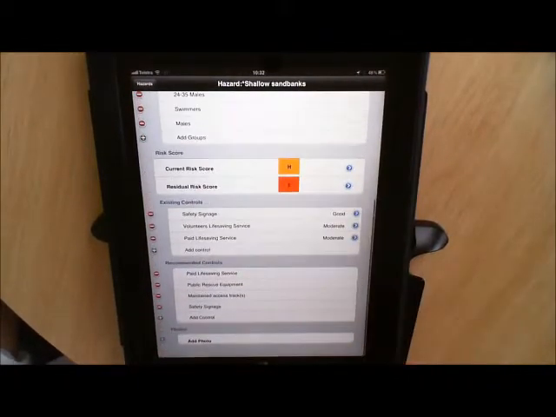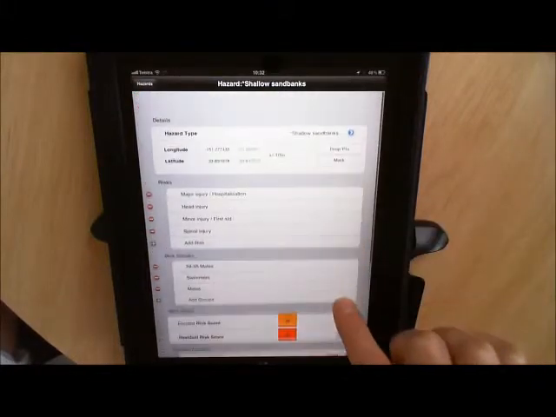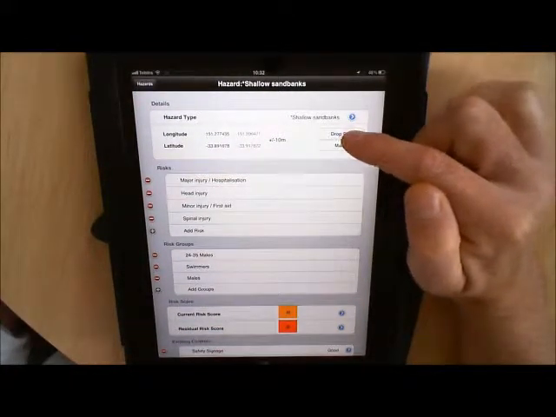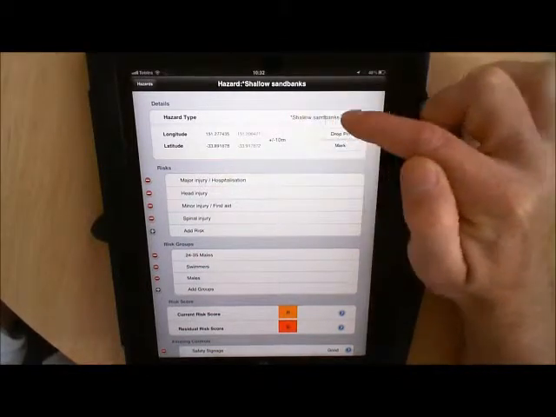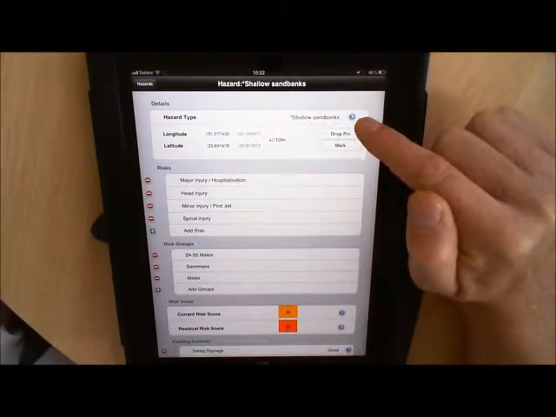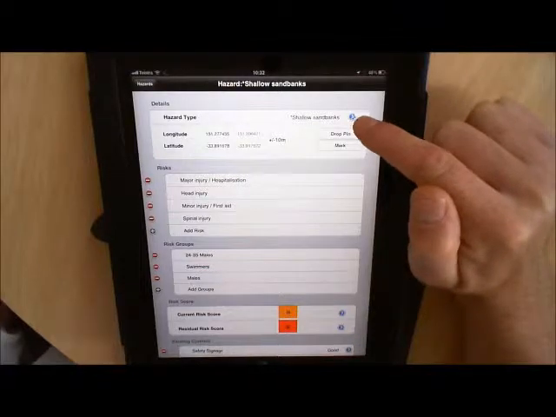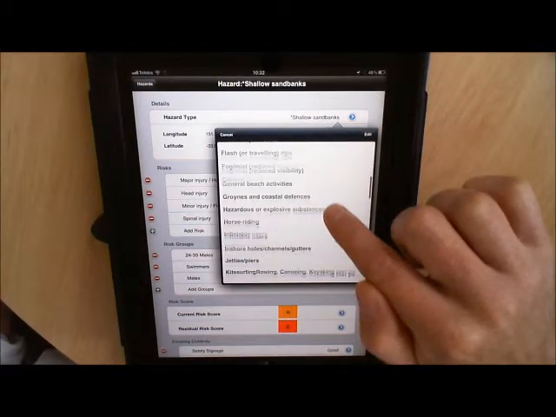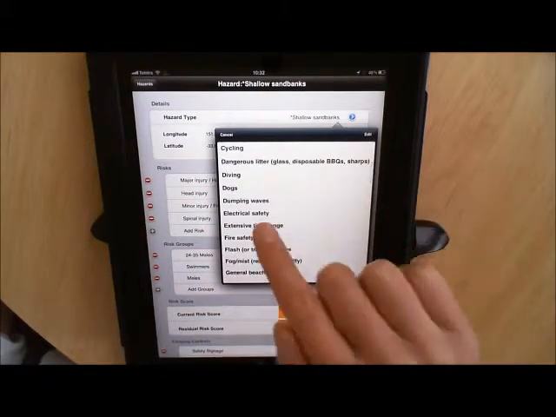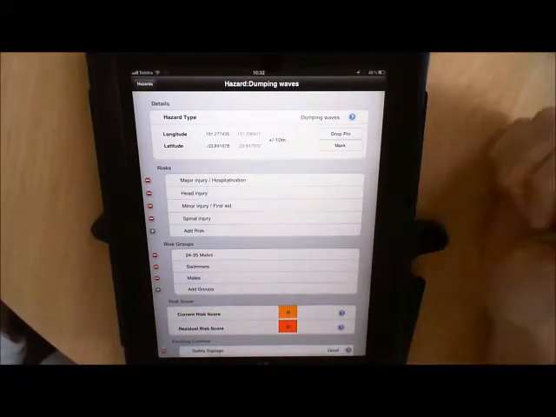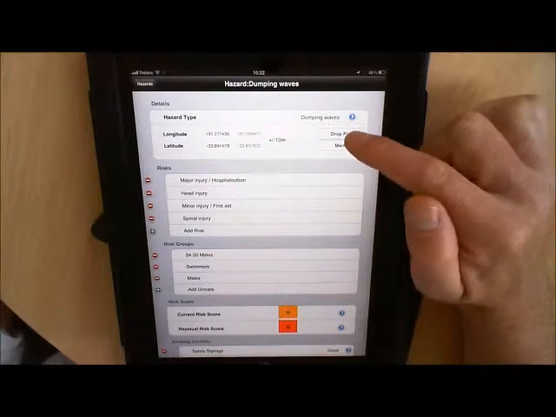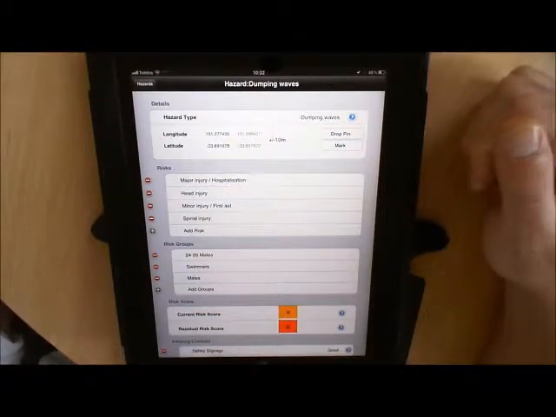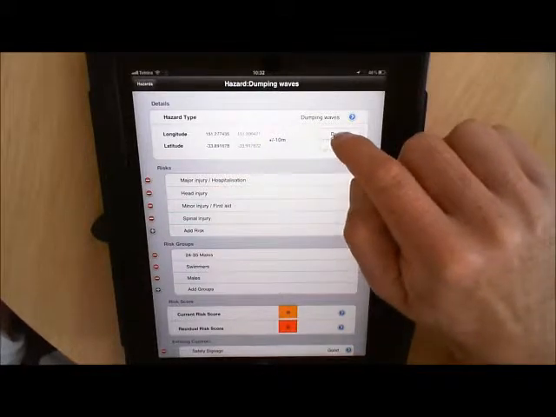The only thing it doesn't have is the photo. So if I want to move this to a new location, the first thing we'll do is change the name. We don't want it to be shallow sandbanks anymore. We want it to be dumping waves. So I'll use the blue arrow and I'll find D for dumping waves, and there it is. And I change that. Now, then we might want to move the location. So we've got the darkened GPS location there, so we might want to move it to its actual location.